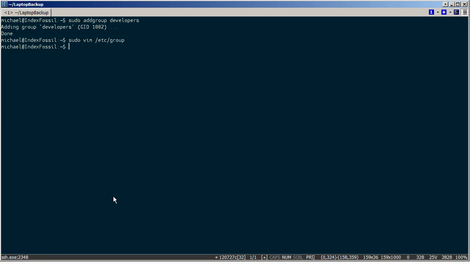But anyway, so now we've got all the users that are going to work on the repository, and we've got a group set up for the developers, and all of the developer users are in that group. That's a good start. The next thing we need to do is create our repository. So I'm going to make a couple of directories.